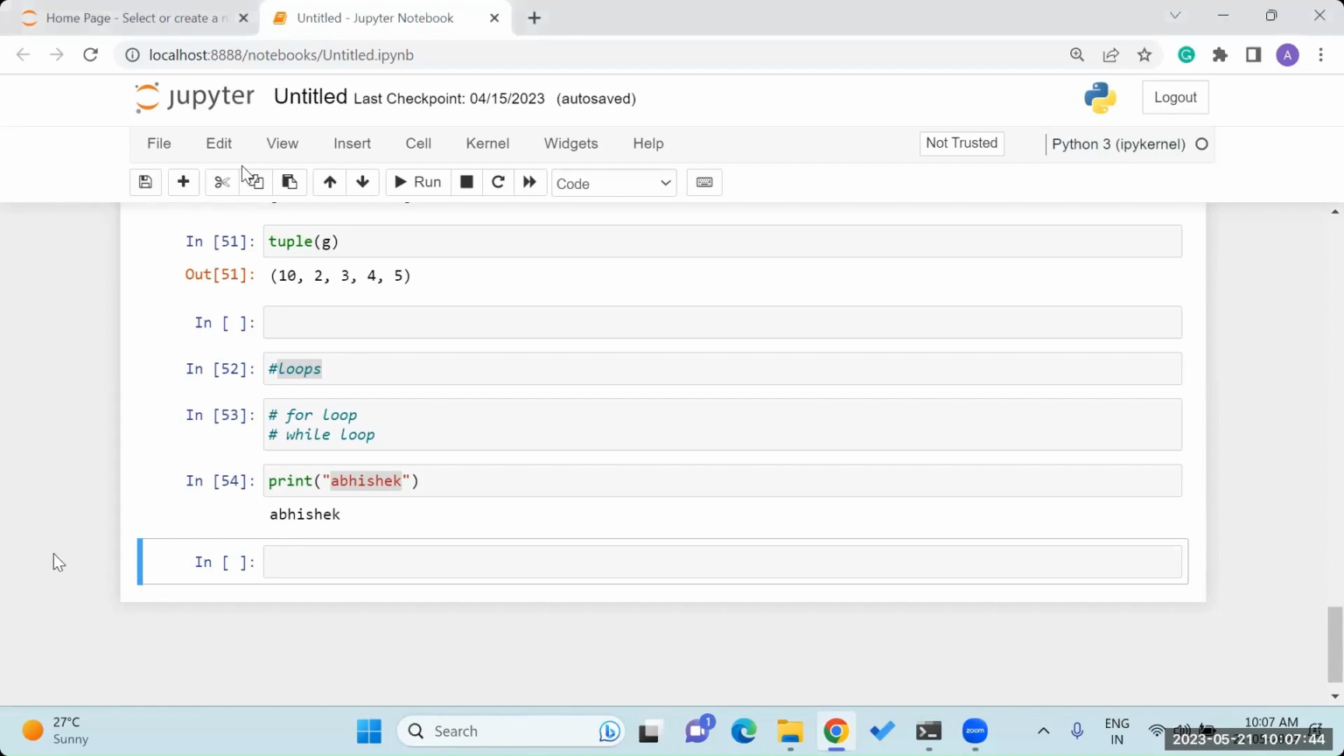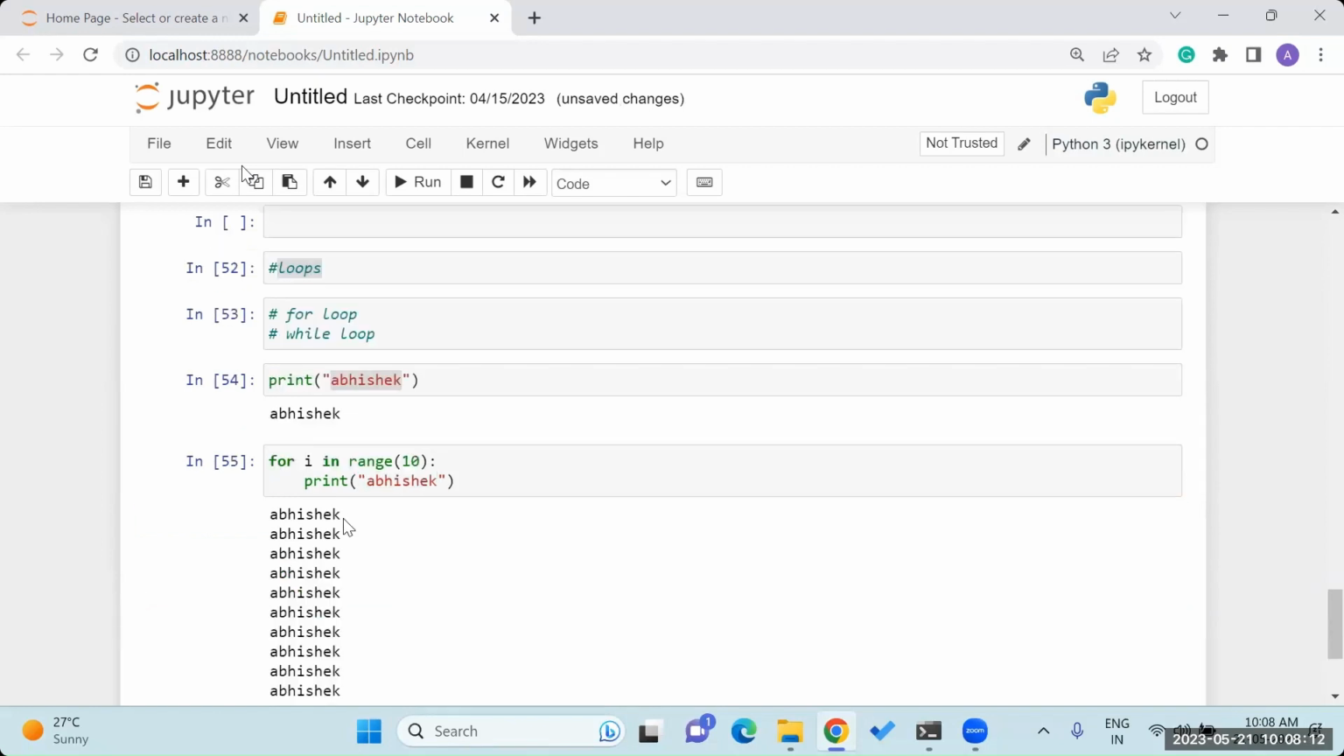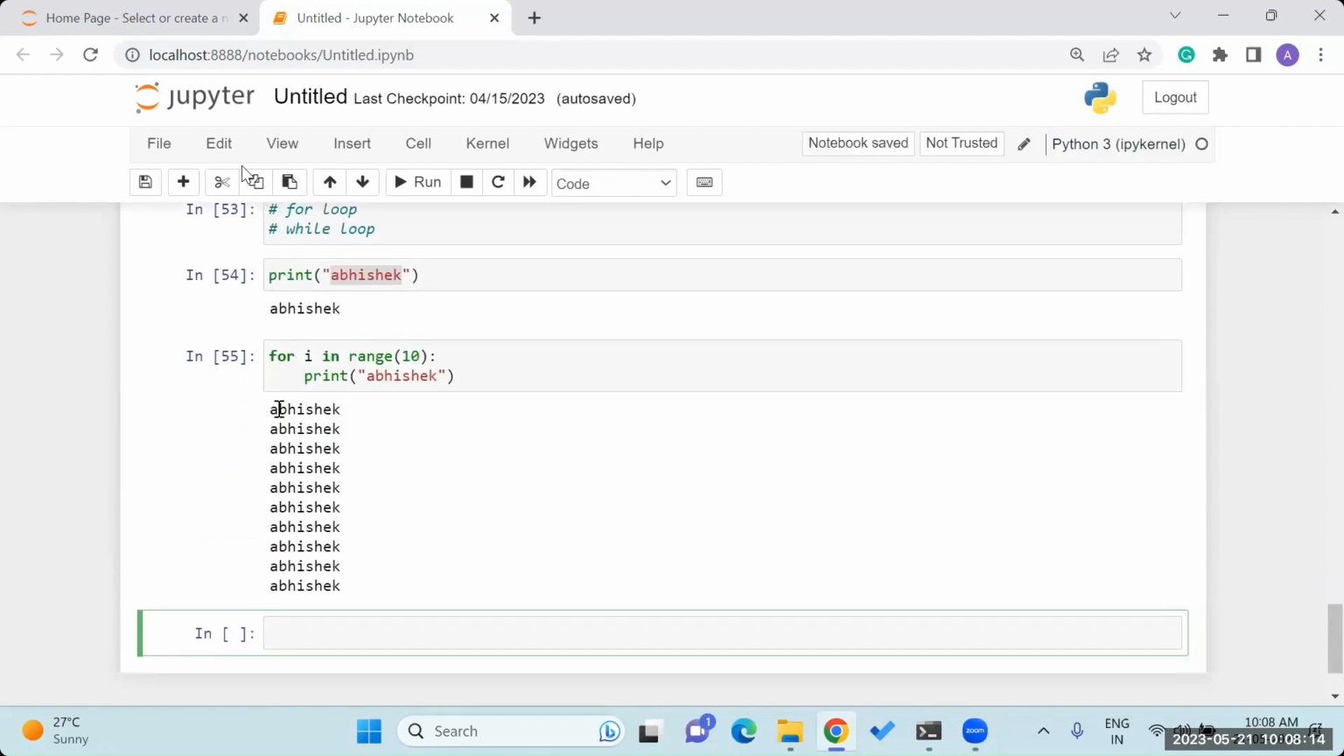Cool then. So we'll start. Now how to write a for loop in Python? As I said in the earlier session, it is very easy to write anything in Python. Start with whatever I say. I say to write a for loop, similarly here: for i in range of 10, print Abhishek. So it will print Abhishek 10 times.